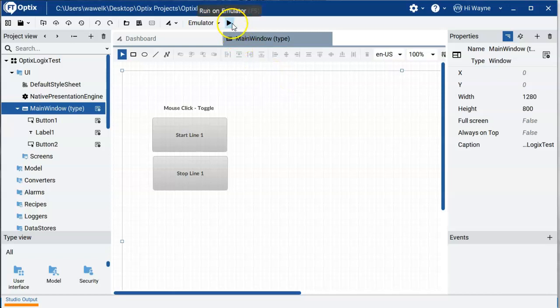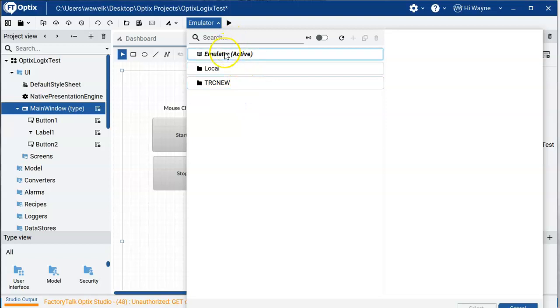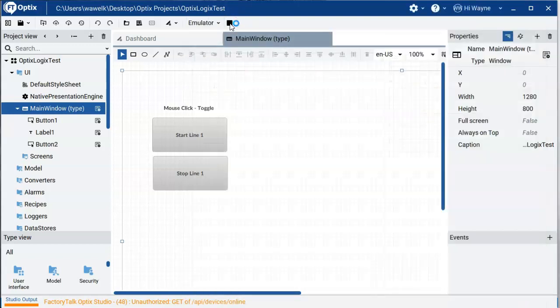Now to test this out, I can start the emulator. Right now we have our method of deploying this as emulator. We could deploy it locally or remotely as a runtime, but I'm going to go with emulator. I'm going to hit the start button here, and our emulator will open up. And this will allow me to look at the button and how it behaves.